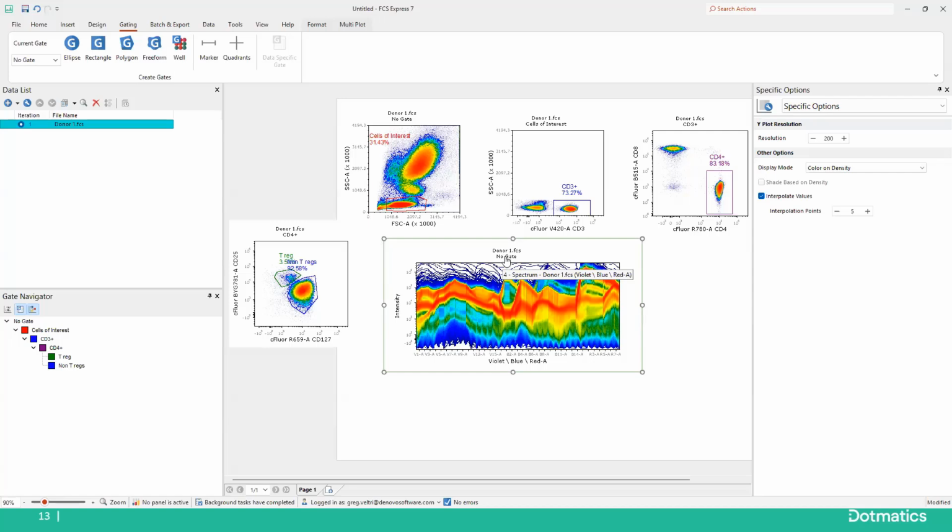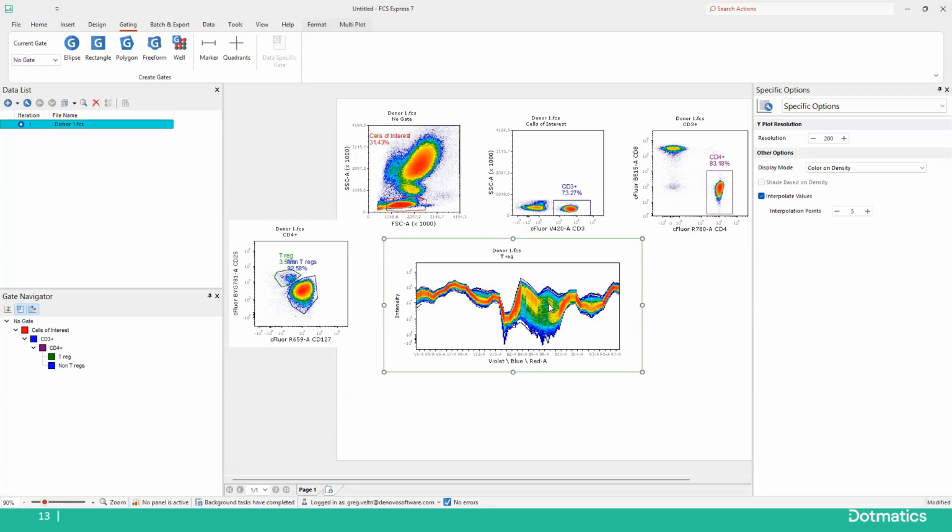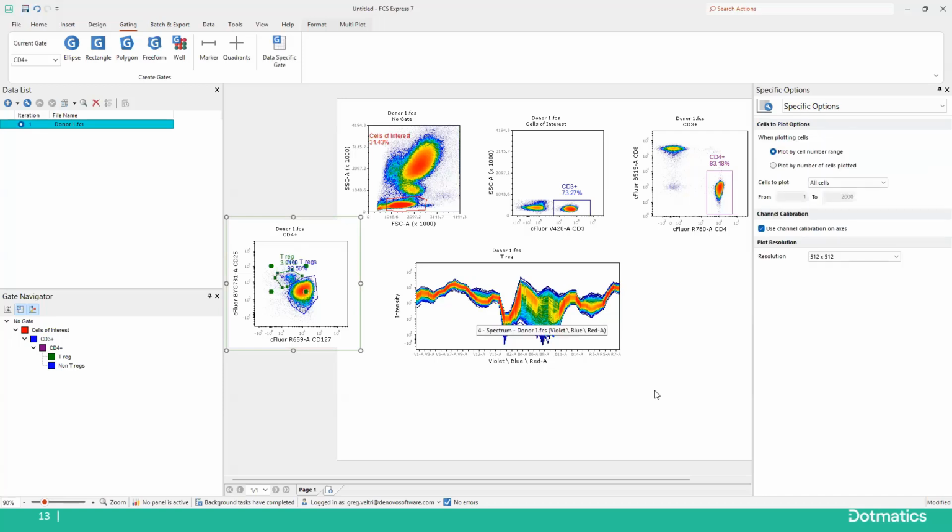Or I can click right on where it says no gate, and I can go to the populations that I want to work with. So let's do Treg. Okay. So this is live. So if I move this, this will also move the spectrum at the same time. I could have multiple spectral plots and be able to look at multiple curves on different plots.